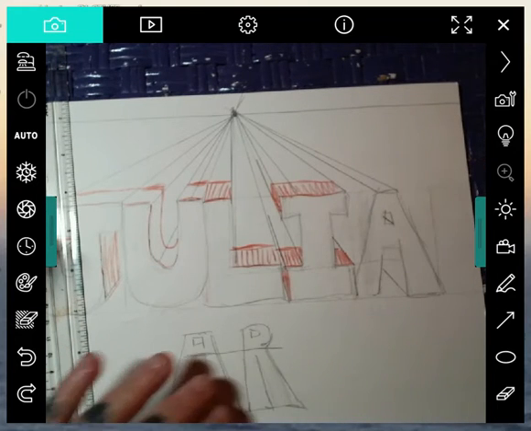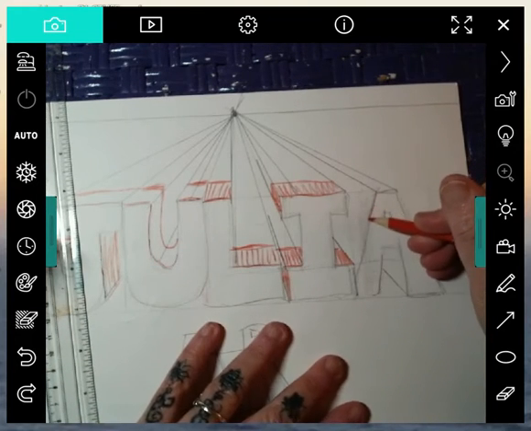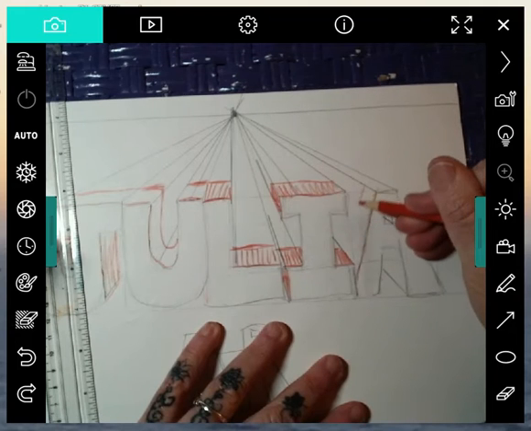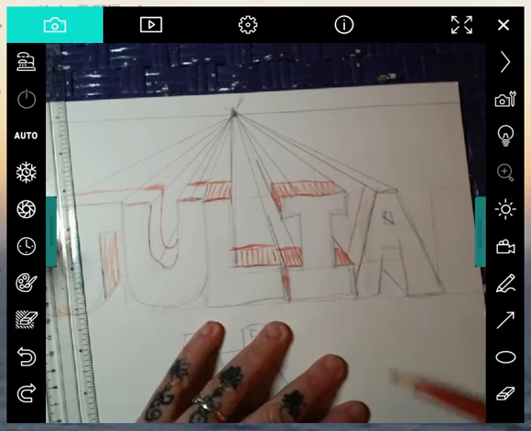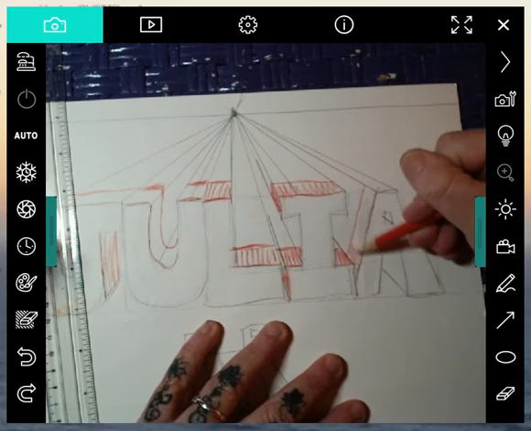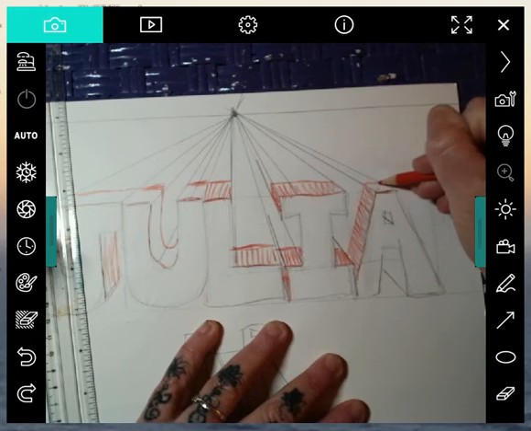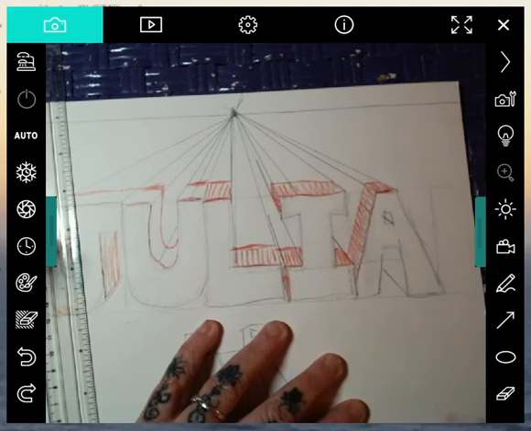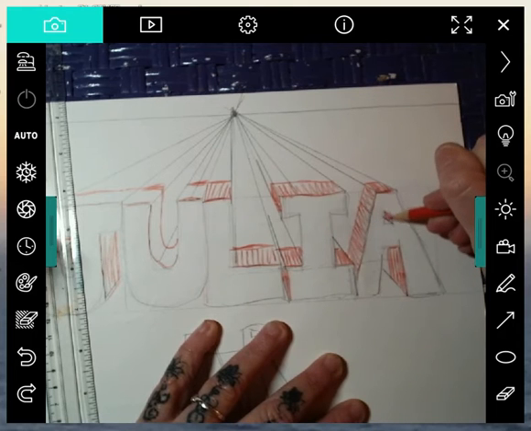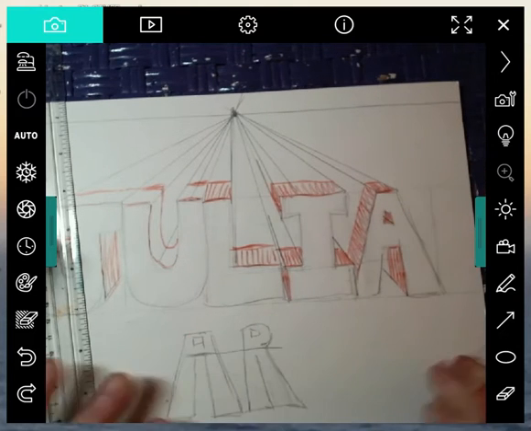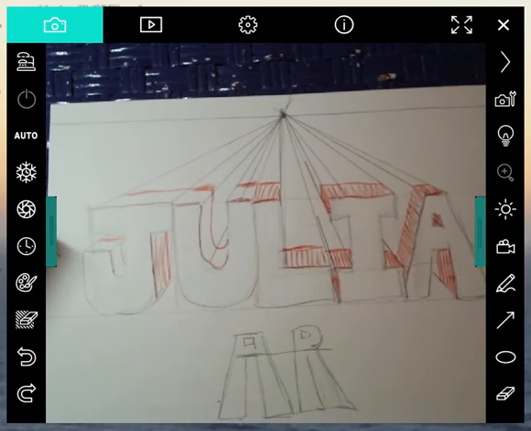Now, what I'm going to do is the same thing as I've done before. Copy this line right here. See, it goes behind the I. And I'm going to teach you how to fill in this 3D part so it looks really cool. Copy this line to here. See, and then this little guy. Okay, so there it is. That's how you would do it if you were doing a whole word.